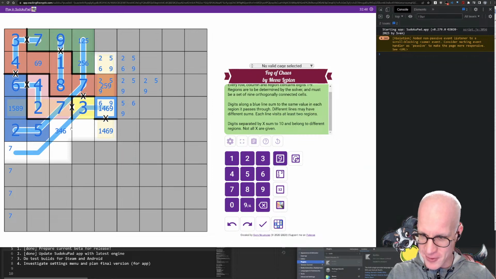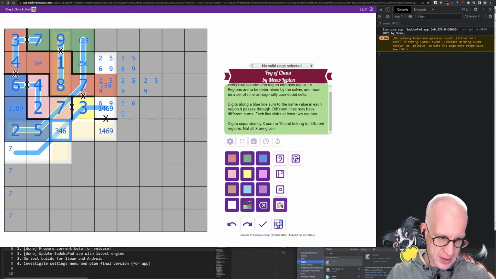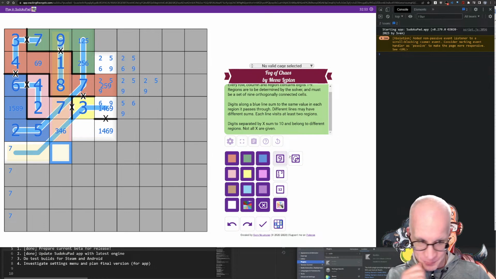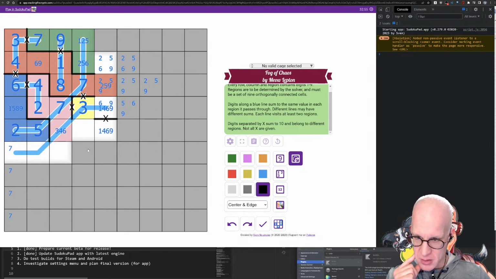Okay, we have made some progress. We now know this is 7. We know pink has to come out from here, which puts a line there. Now we see the shape of the blue line. Now, these two are separate.